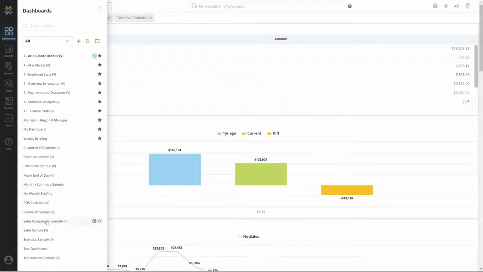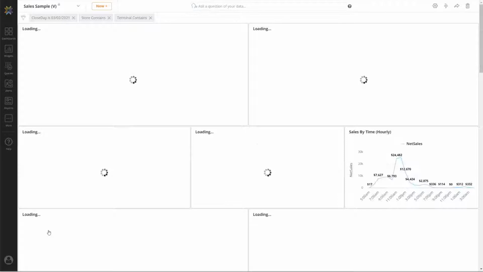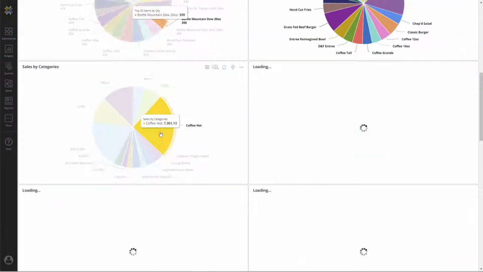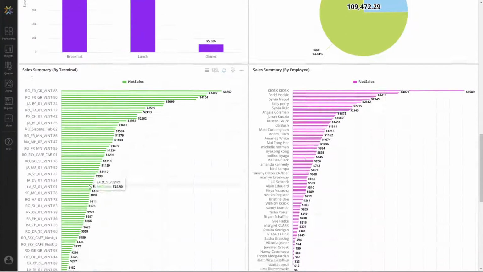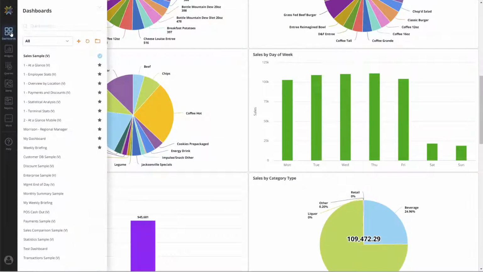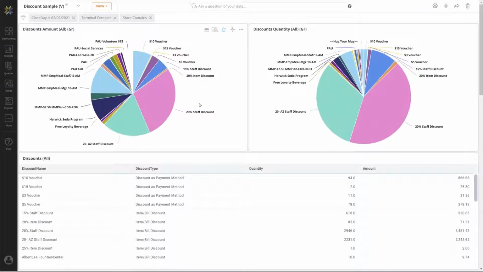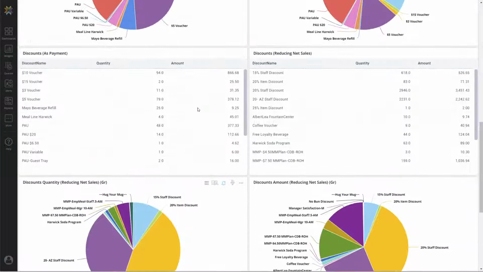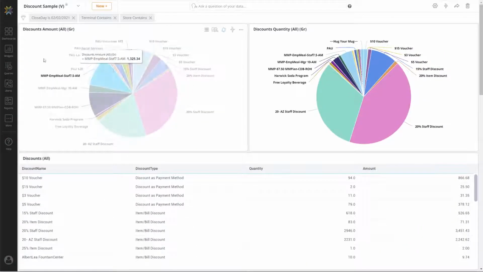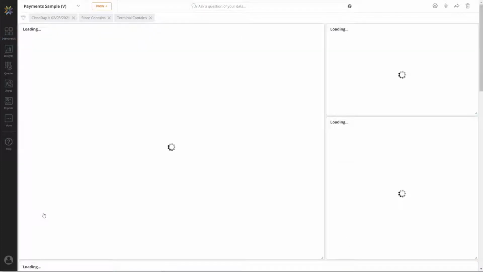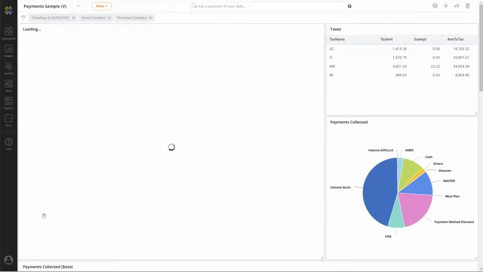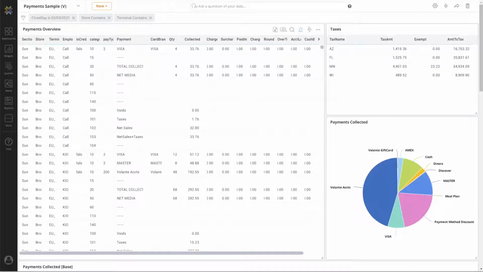I won't go through all the dashboards, but under the sample folder, there are a lot of useful ones. This one is the sales sample. This is the discounts sample. This dashboard has all the widgets related to discounts. I'll show one more, the payment sample. The widgets here show all the breakdown of payments.